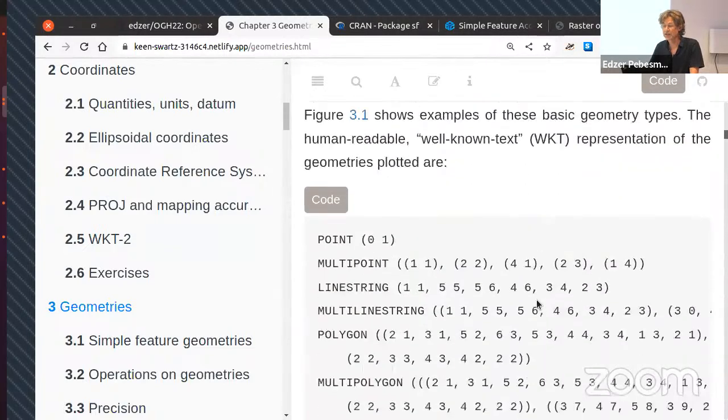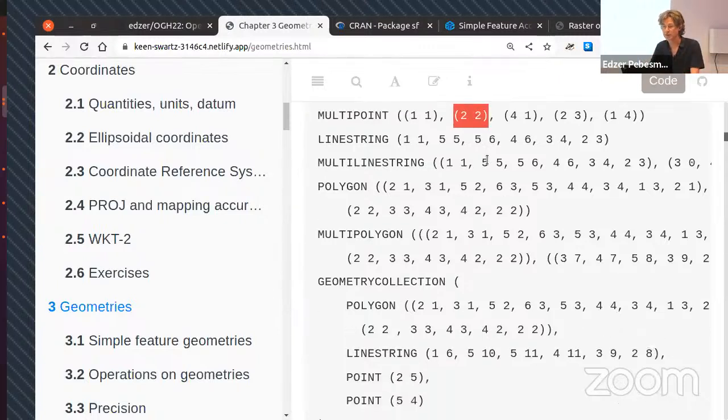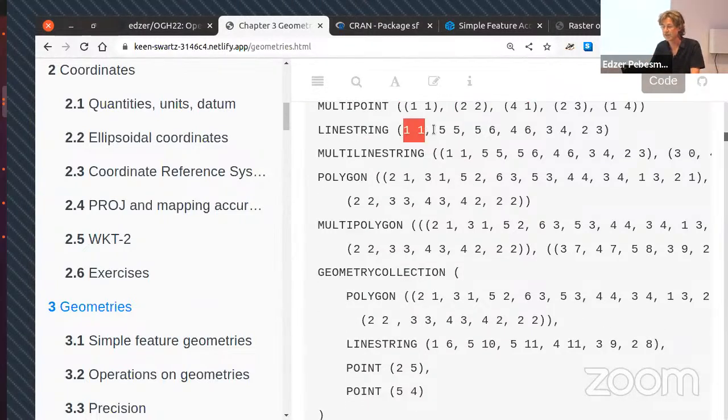So these are things, and this is the way they are represented as text. This kind of speaks for itself. Point has two coordinates, multipoint then has the first point, comma, the second point, and the points are between parentheses. Line string has a set of nodes and then straight lines between them, and so on.